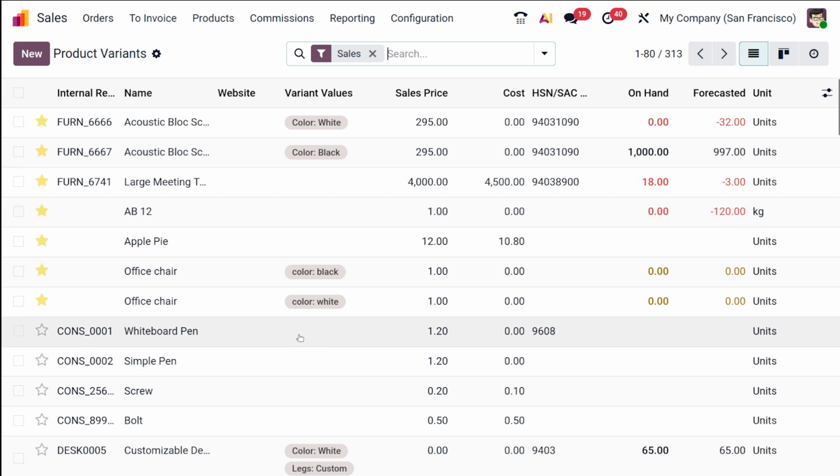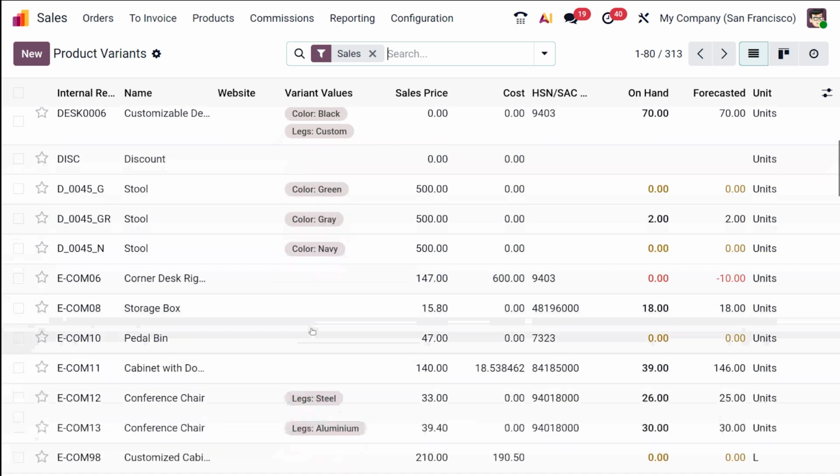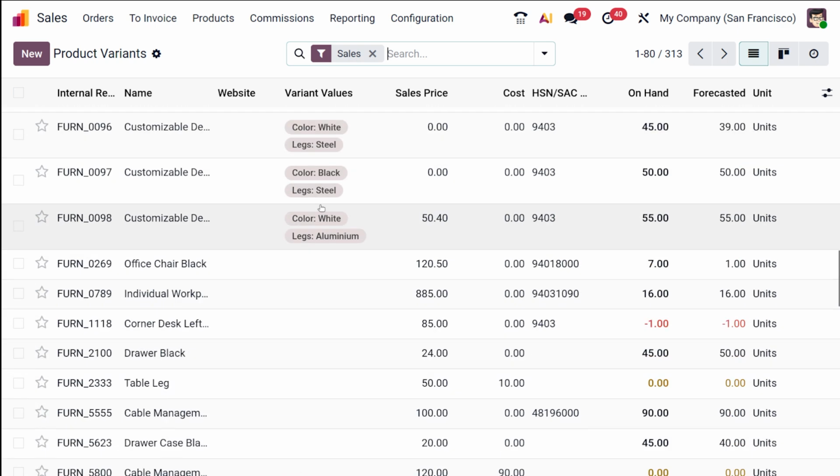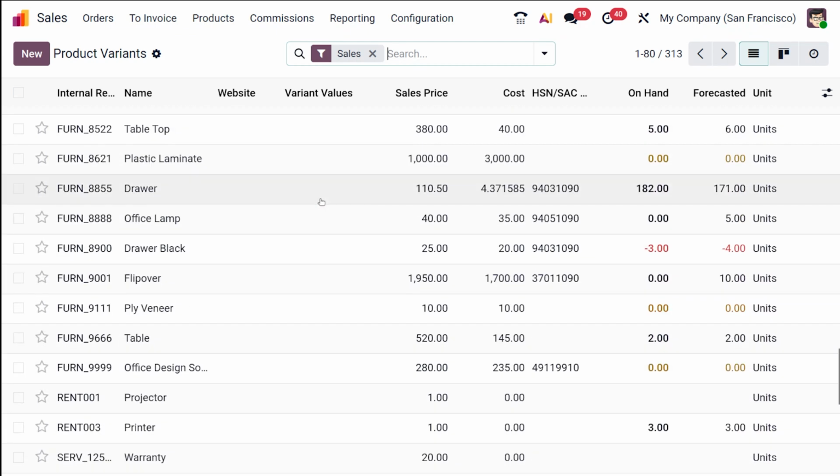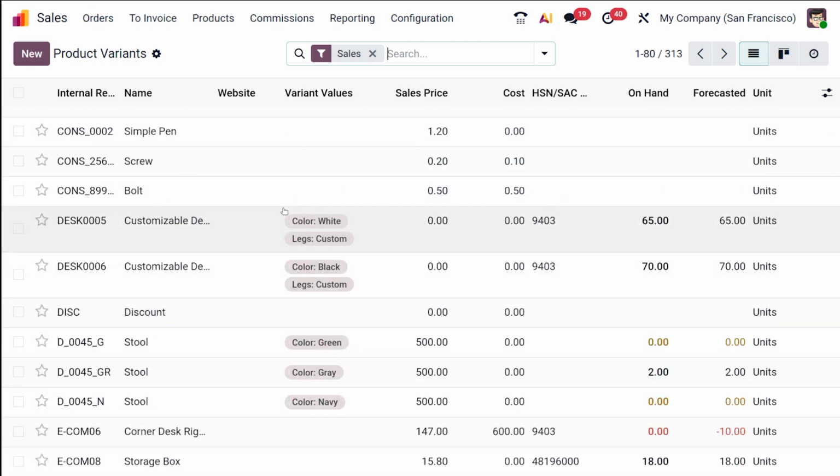So this is the generated one, for this acoustic block screen, you can see a variant, white and black. Similar to that, a lot of products are given over here. You can simply scroll down the screen and take a look at it. So after saving, Odoo creates separate variants. Once you create a product, it creates separate variants, and these variants can be managed individually while still belonging to the same product. So that can be done from the product variant section.